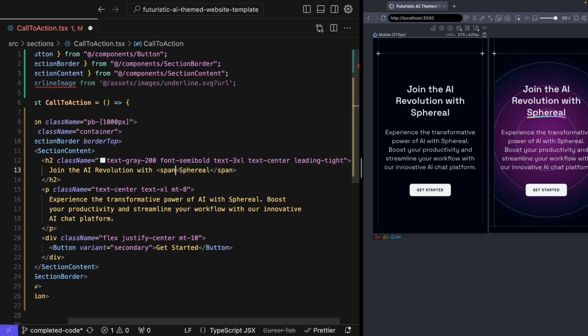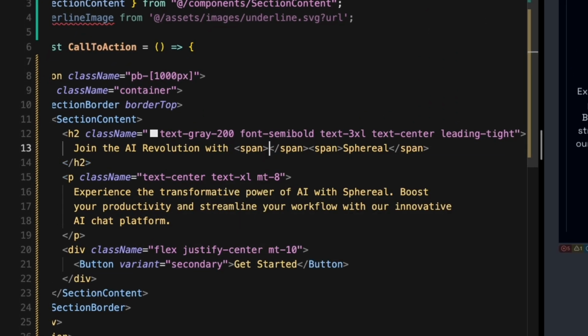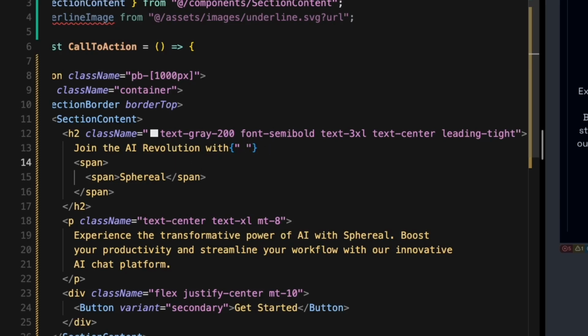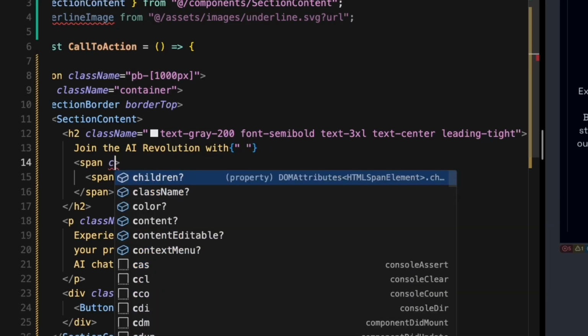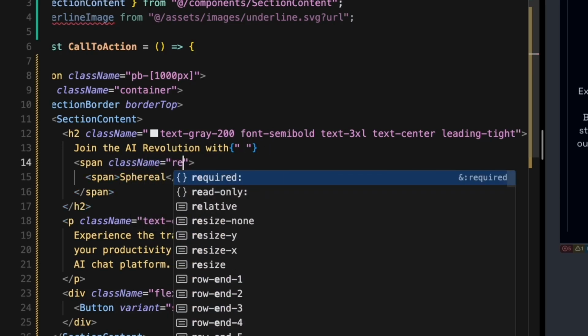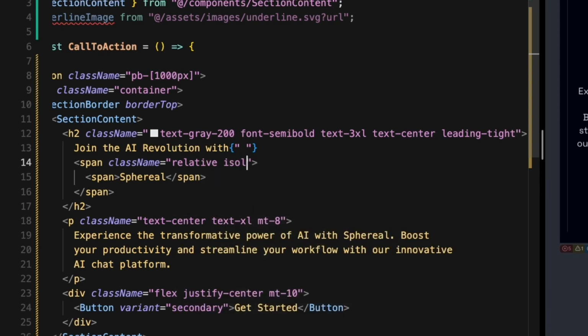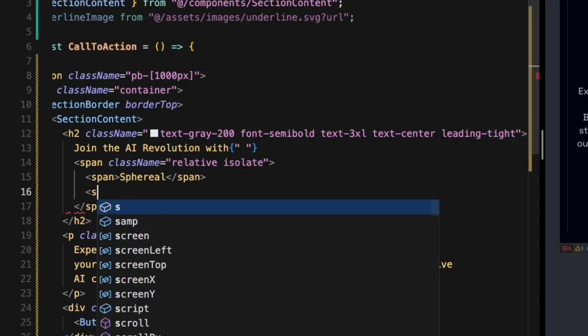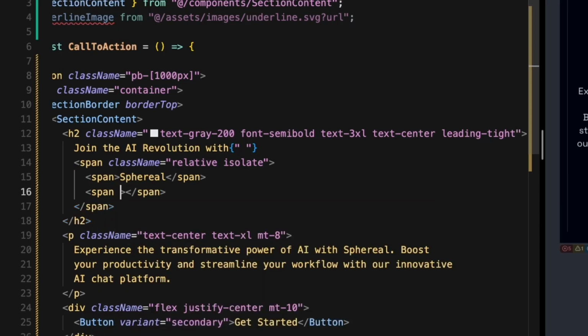In order to do that, we need to go ahead and wrap this in another span tag. So that's going to allow us to have a relative wrapping tag. So we'll go ahead and give this a class name of relative and isolate, because we're going to want to be able to use that stacking context. And then for our underline, we need to go ahead and give this another span tag here. And this is going to be for our underline.